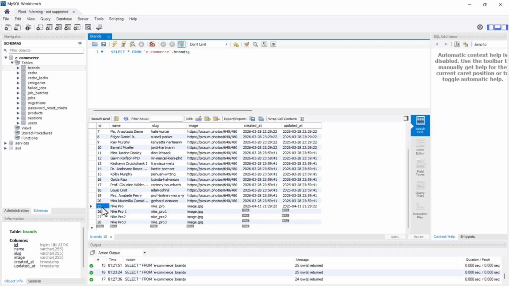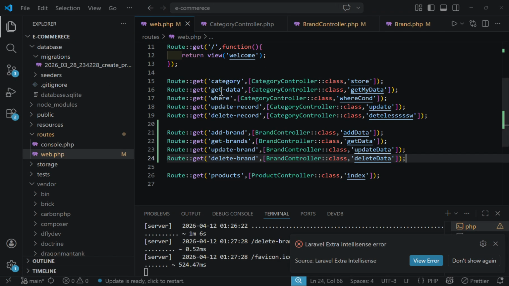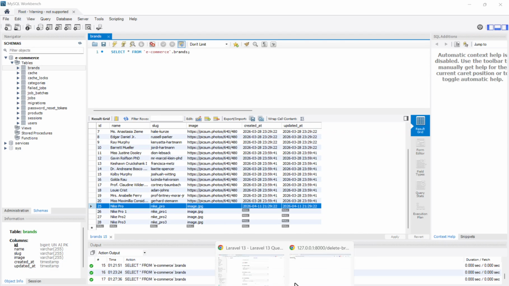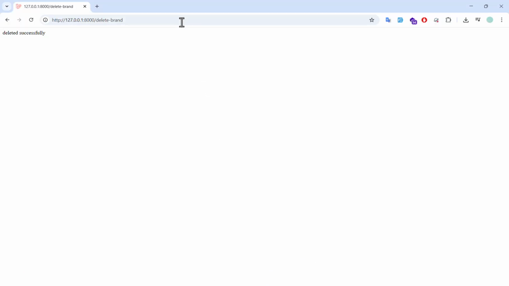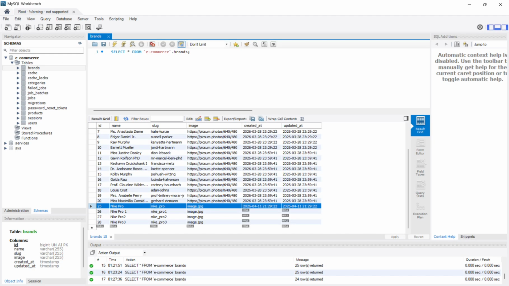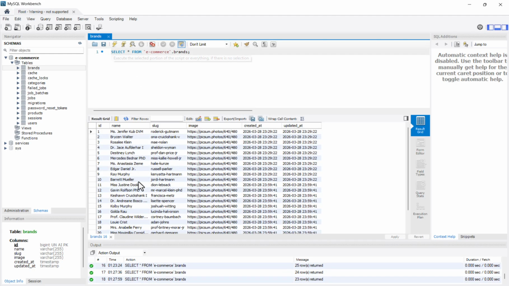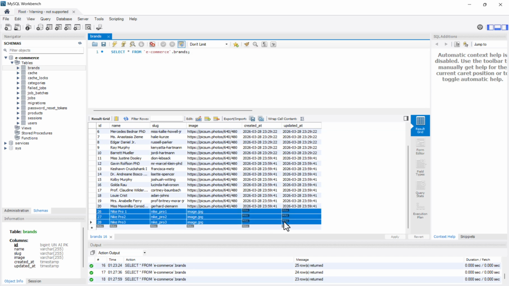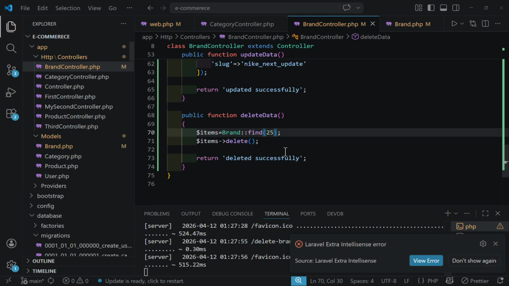Now let's delete this record also with the ID of 25. So let's go back to our brand controller and change this to 25. Let's go back, refresh our browser, deleted successfully. Now let's click refresh. Now that record has been also deleted. So this is the one way that we can use to delete a record.